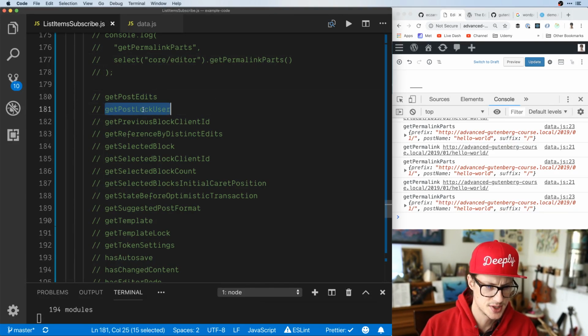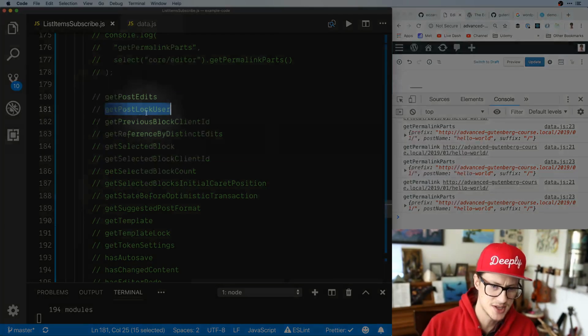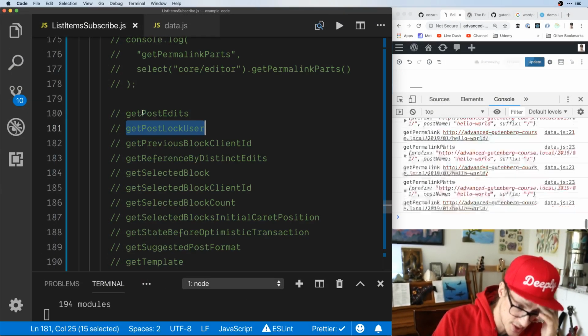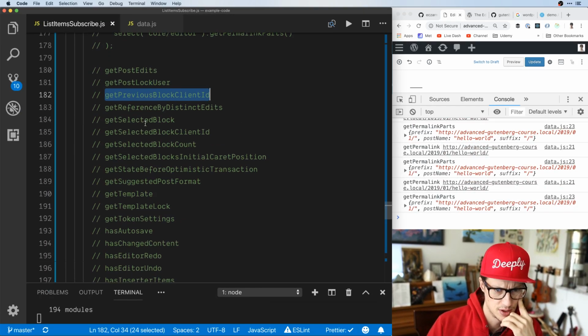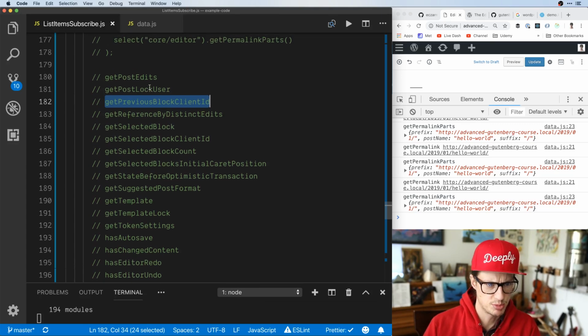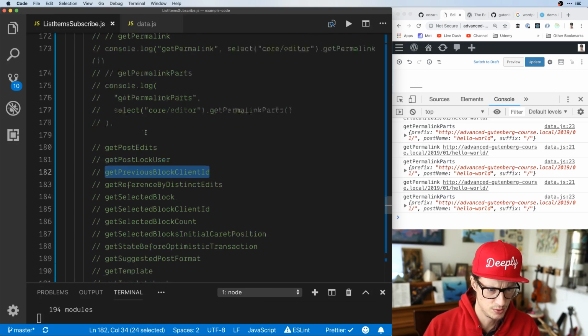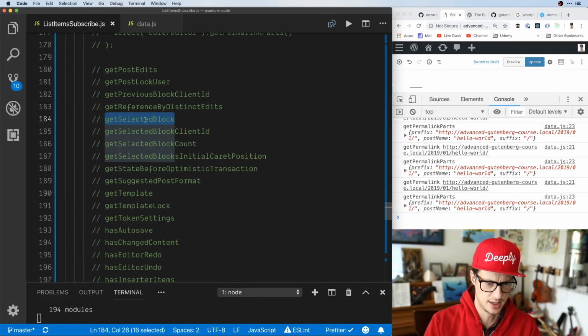Okay, what's next? Get post edits, get post lock user. I like that so that you could figure out who's locked. Again, a lot of this stuff is just WordPress internals, right? WordPress needs this, so it's just exposing everything so that it could use it. Get previous. Okay, so we got our next block and we got our previous block. That's kind of cool. Get selected block.